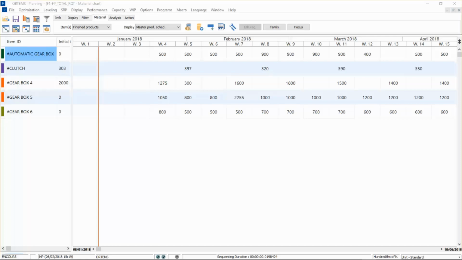Welcome in Delmia Autumns. In this demo, you are in a factory producing gearboxes and clutches. Let's start with the first screen that shows the demand management, the material Gantt chart.